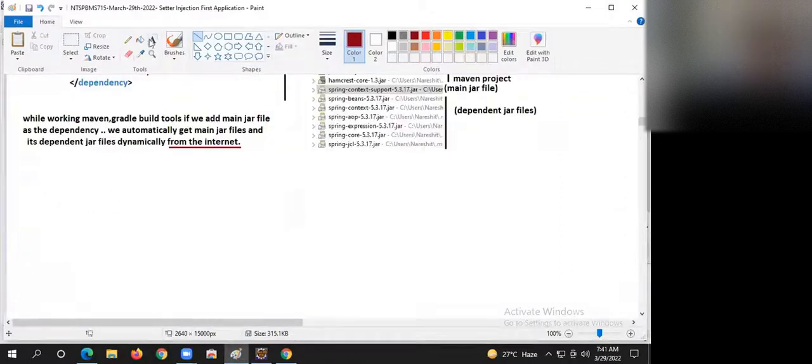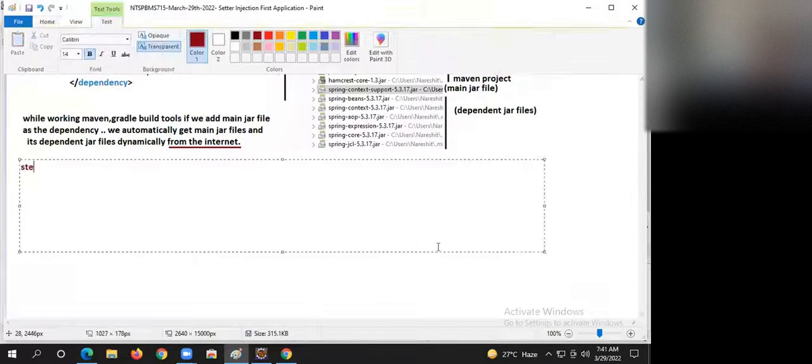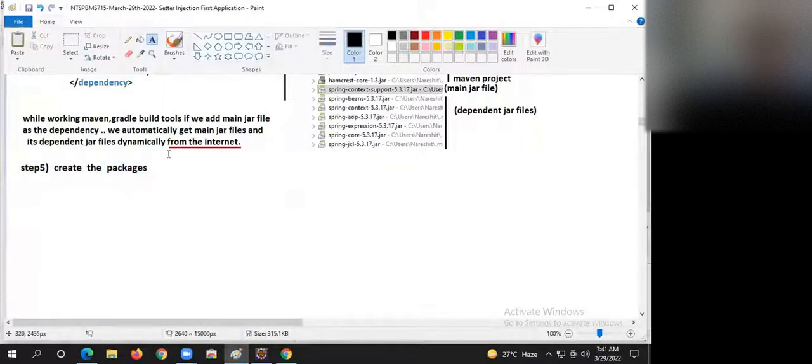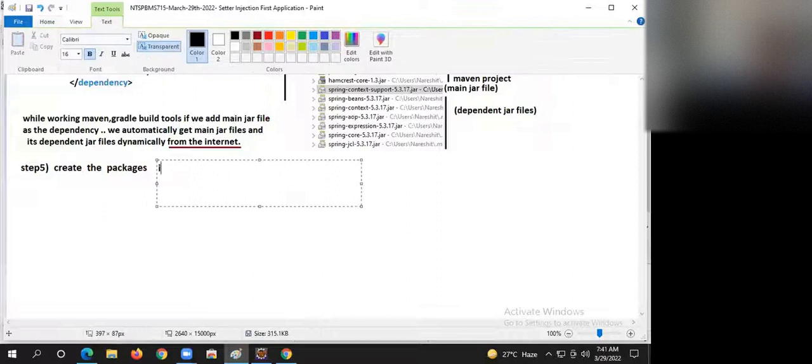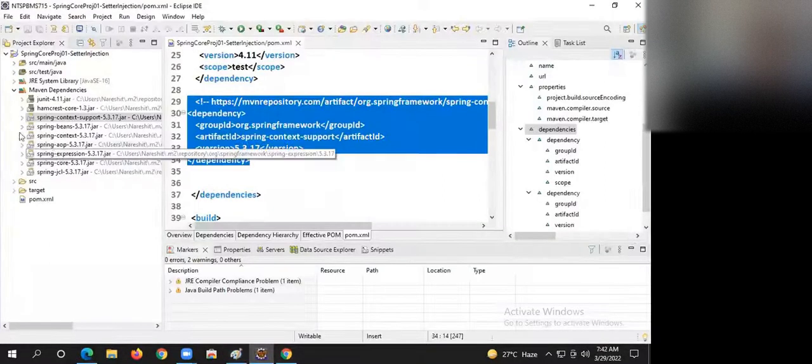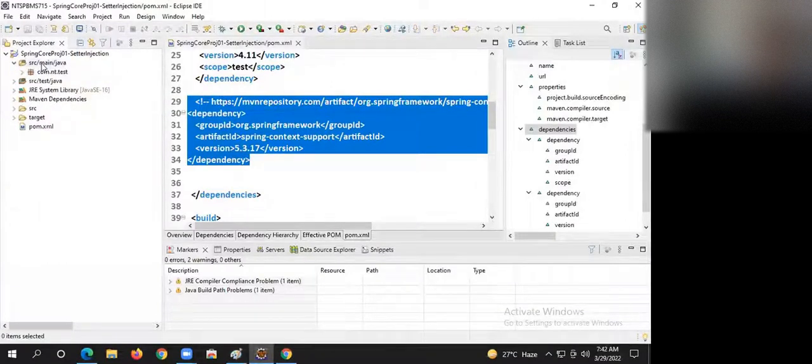Cool, guys. Step number 5. Create the packages. People are asking to increase the font. Create the packages in the src/main/java folder. Yes, guys.